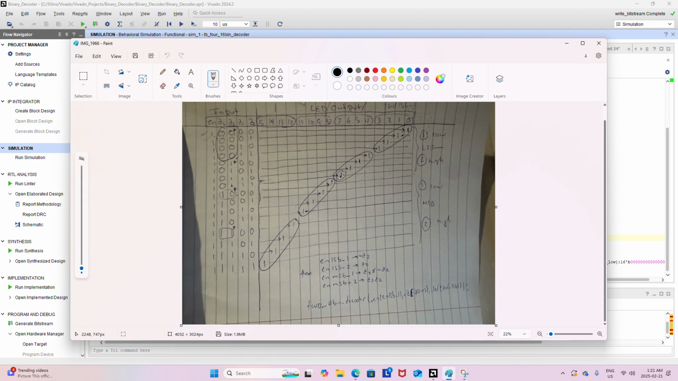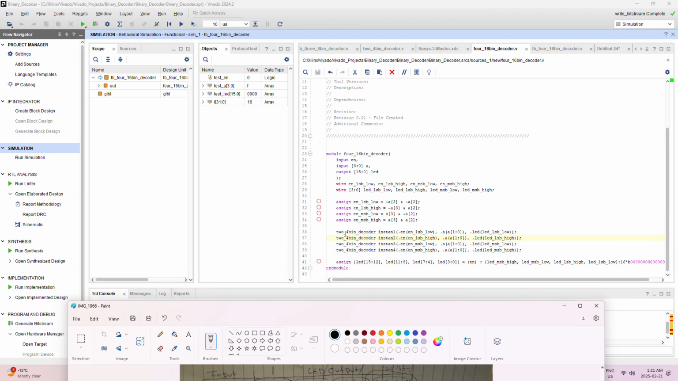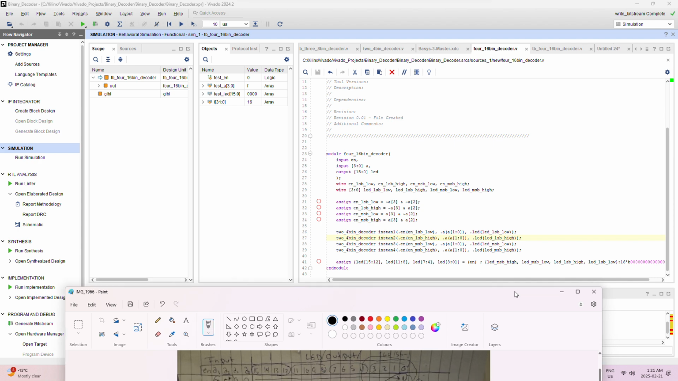So we have 0, 0. Let's just focus right here. The least significant bit is on, and then when it's 0, 1, the second bit is on, and so on and so forth. And that's what we're calling 4 times in our code, which is right here. As you can see, we're calling the 2 to 4 binary decoder 4 times.